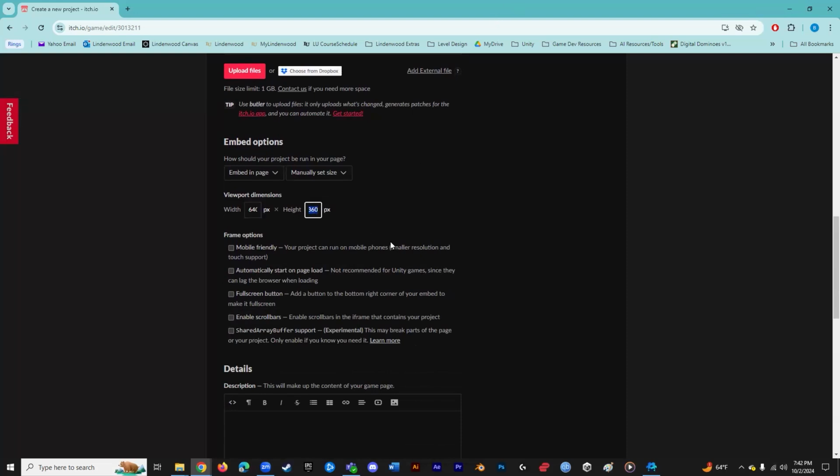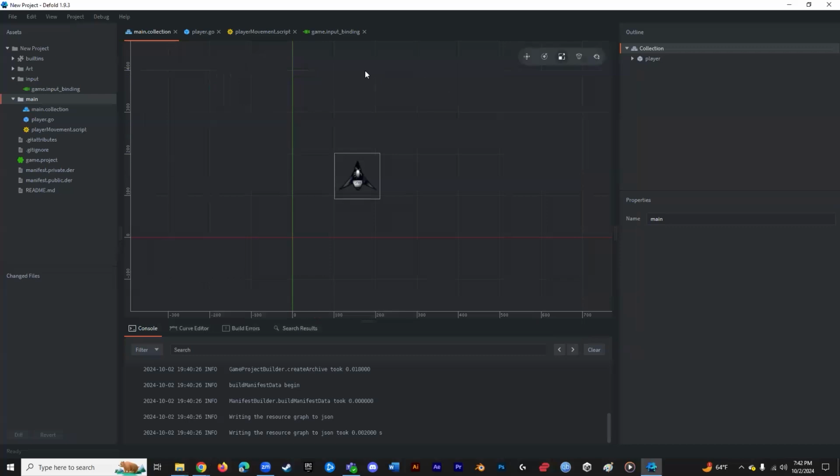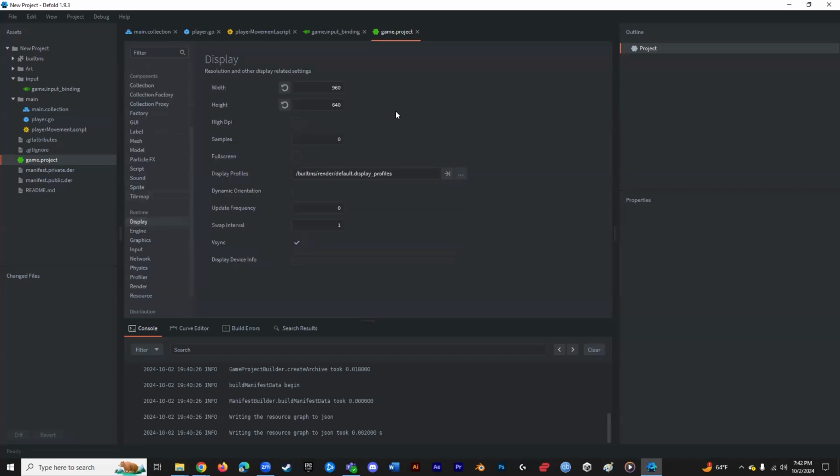Now, if you aren't sure what the dimensions are of your game, you can view those. So if I close out of here, I'll drop that down. I can go into my project and go to this game.project file, double click it to open it. And this is where I can see several components and a lot of information about my project. If I go to runtime display, I have my width and height here. So this is showing me pretty much the resolution of my game.